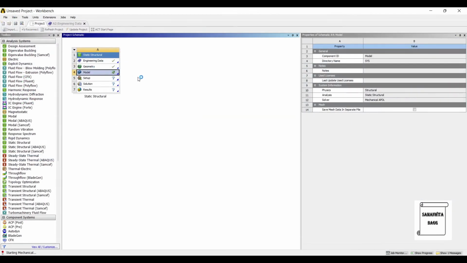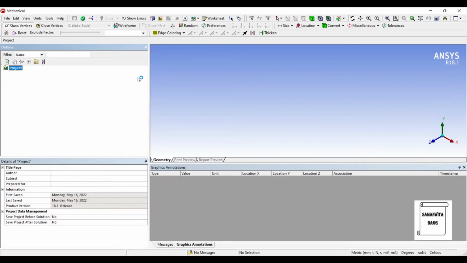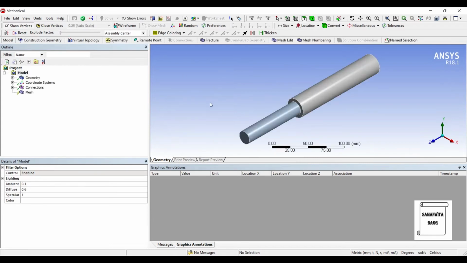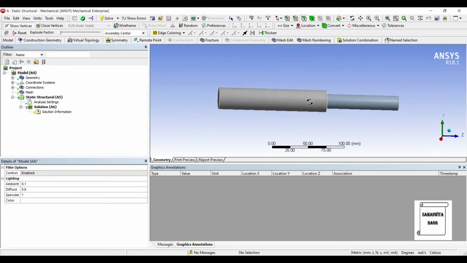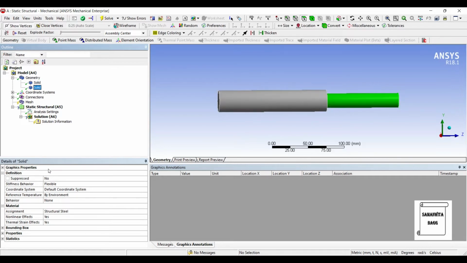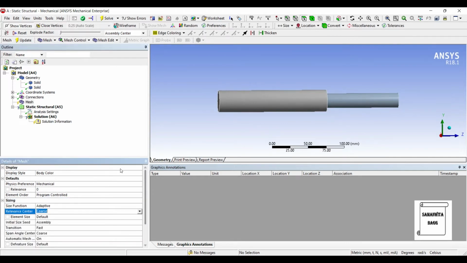Next, I'll go to model and double click on it. We'll first align the body, then we'll go to geometry. You can see solid 1 is structural steel and so is the solid 2. If you want, you can change this material to some other one. I'll go to mesh, sizing, I'll change relevance center to fine, update.